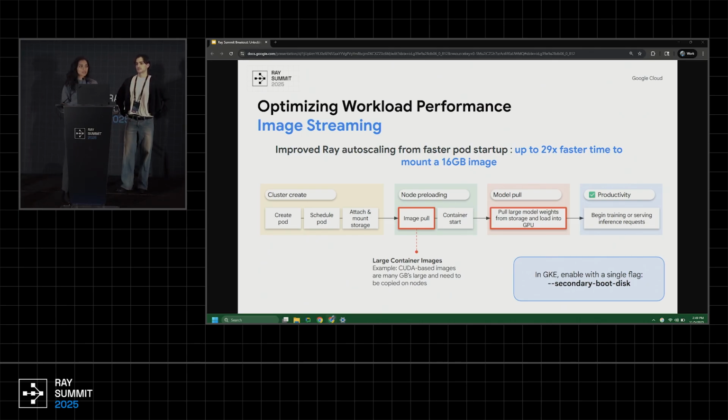Thanks, Ryan. So one other piece of the performance story is just startup latency, and that's especially important for serving. If you have, for example, large multi-GB container images, pulling that image can take minutes. And this is why GKE image streaming used in combination with secondary boot disk is so critical. It allows your containers to start without waiting for the entire image to download, and this dramatically reduces pod startup time.